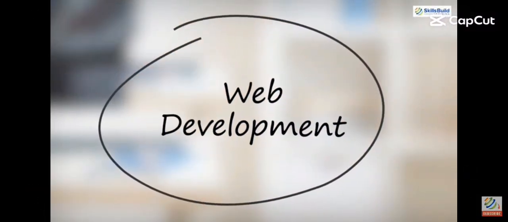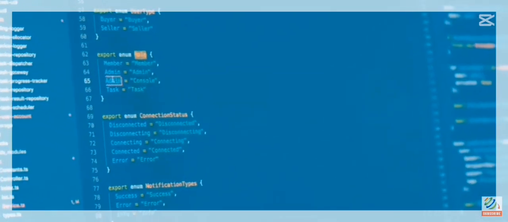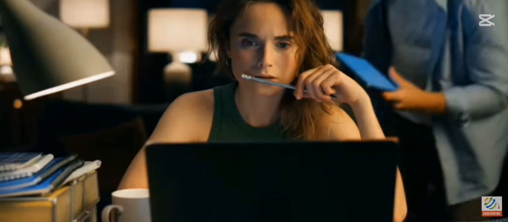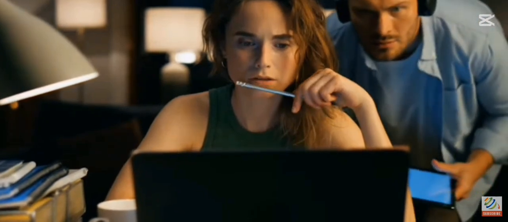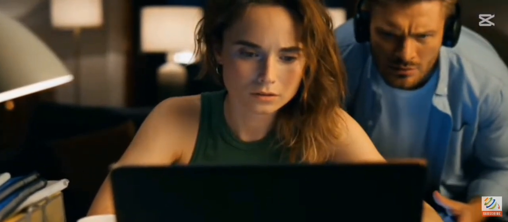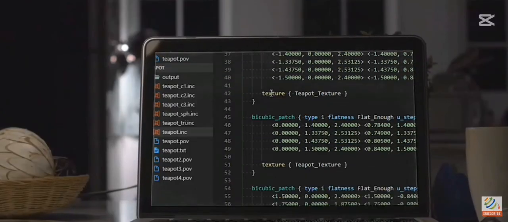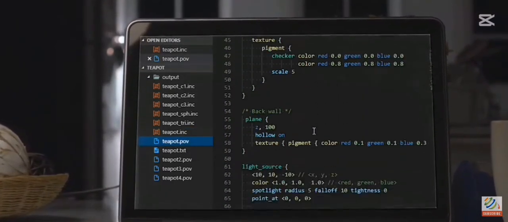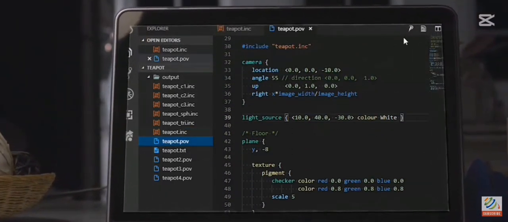Hi everyone, in today's video I'll show you how web development is done. Let us look at Visual Studio Code, how we can write HTML, CSS and JavaScript, and what skills we can use to build our websites.